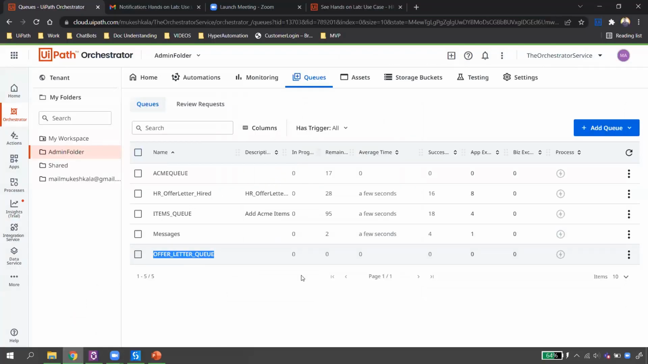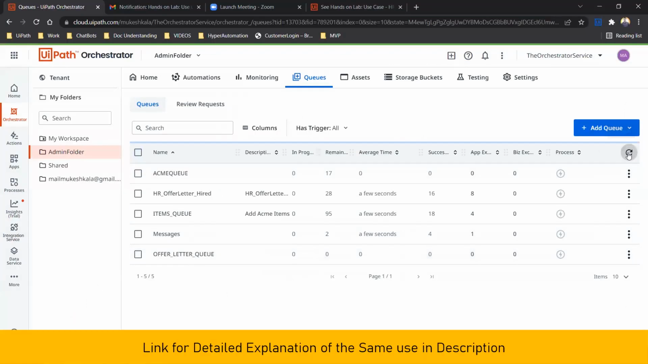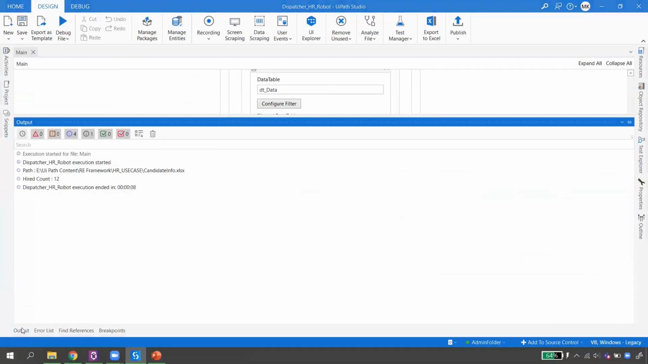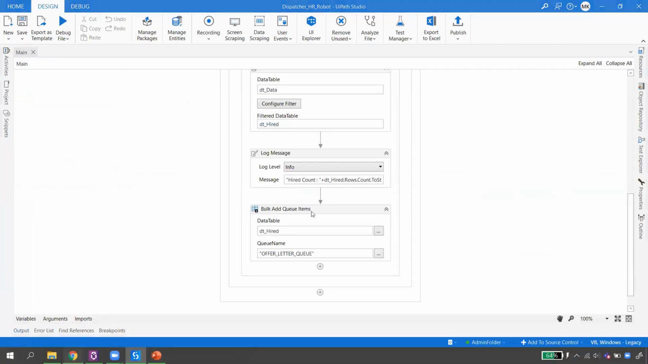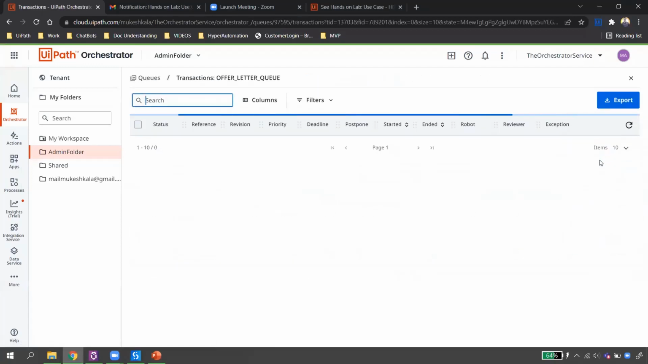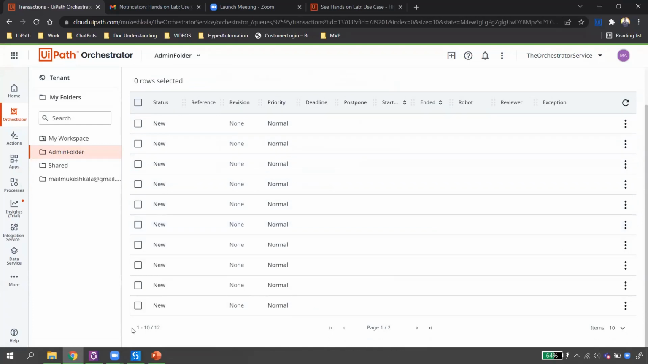Let me go back to here. I hit a quick refresh. Okay, it will take some time to load. Let me check if we have got some exception. Okay, we have not got any exception here. Let me go here and view the transactions. Okay, now as you can see, I have got 12 items.